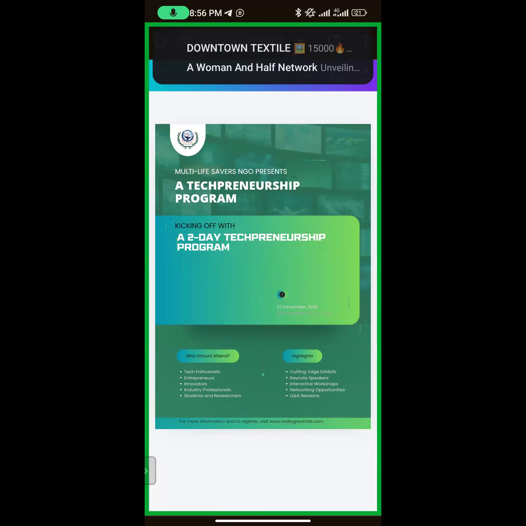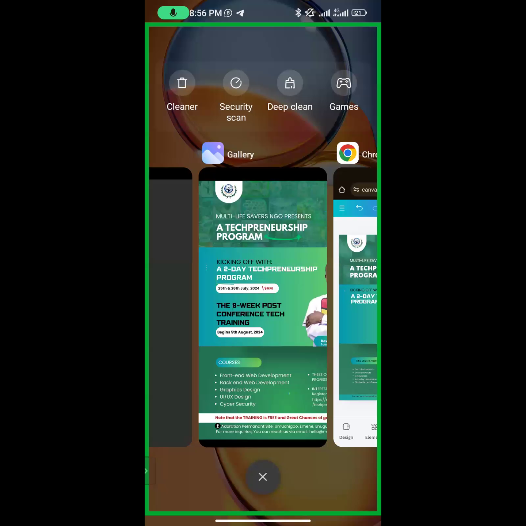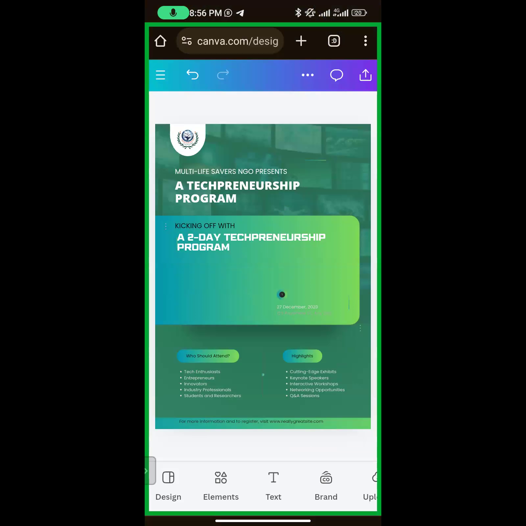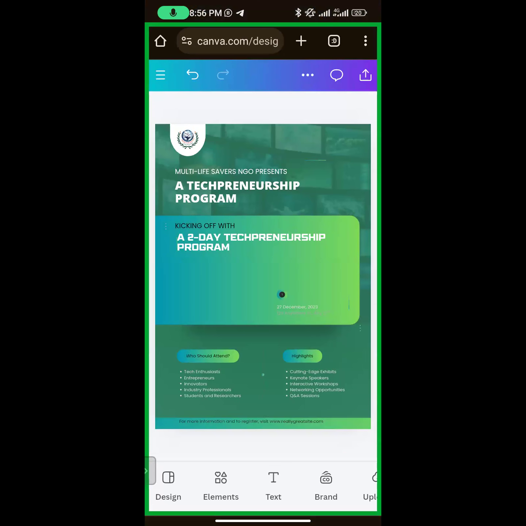Then the next thing here is the date. We might not need to be accurate with the date. So which is this, the 25th and 26th July. So let's first of all create this box, this white background. How do we get the box? So we'll come to elements.